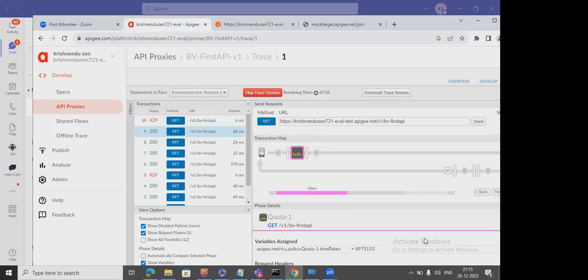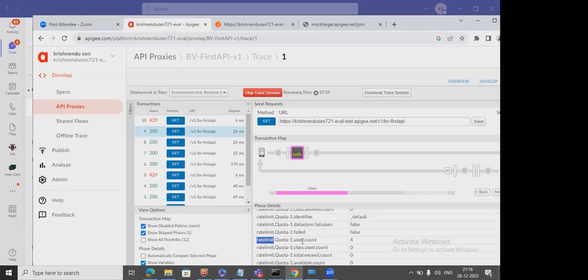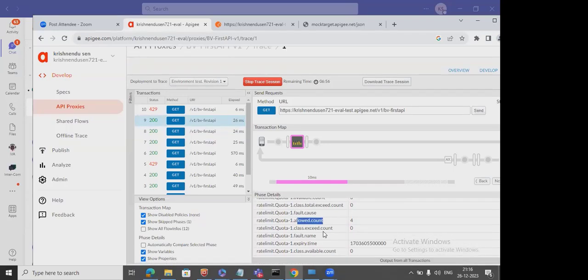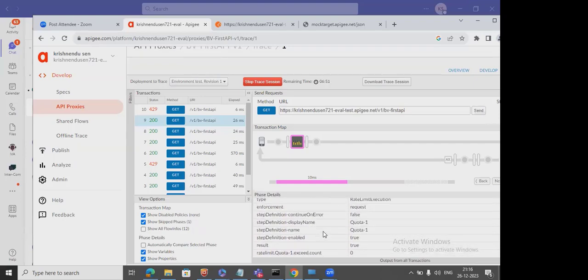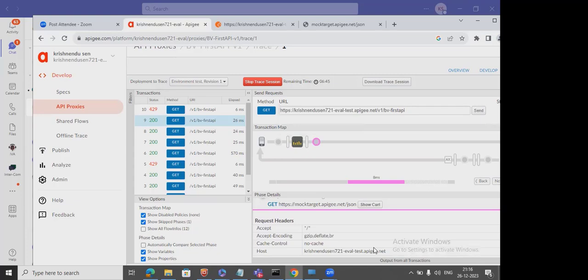The policy name is quota policy. What it is doing is rate limiting. That means, what is the configuration value we have set? Rate limit, quota, used count, all these things you are seeing here in this variable assigned are called Apigee flow variables. We will use those flow variables later, for some operations, and I will show you how. For now, just understand that this rate limit quota used count is 4, which I have set in the code. Allowed count will be 4, and also the name of the quota policy. What it is doing, what is the use of it, all those things you will see from this flow.